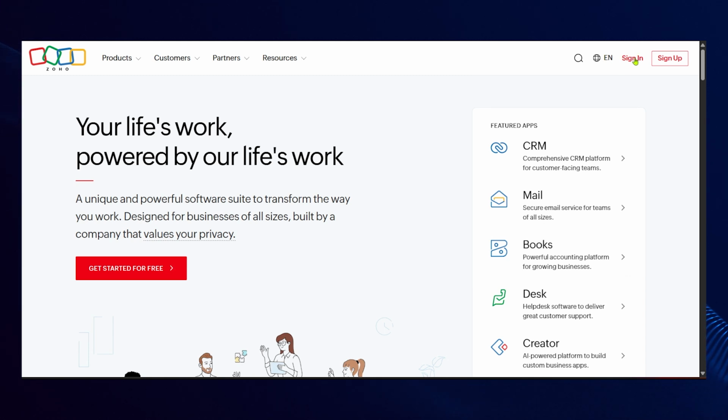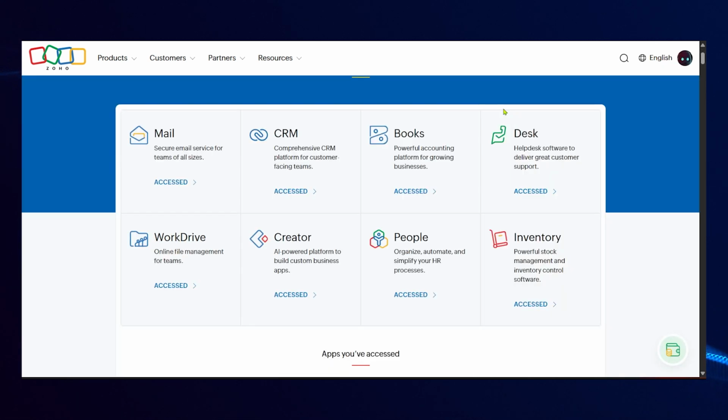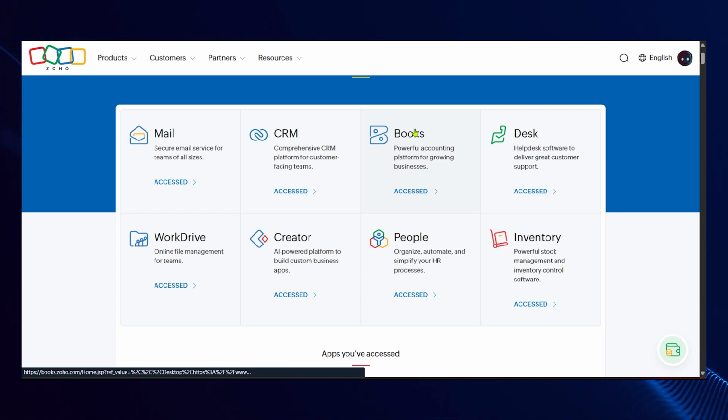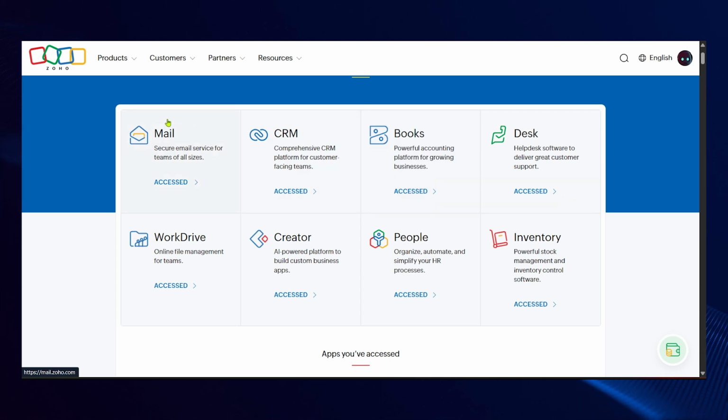It will direct you to the login page where you'll need to enter your credentials. Enter your username and password and then proceed to sign in. Once you've successfully logged in, you'll be directed to the Zoho homepage. From here, you're going to need to access your mail settings. So find and click on the mail section. This will take you into the section of Zoho where you can manage your email settings and preferences.